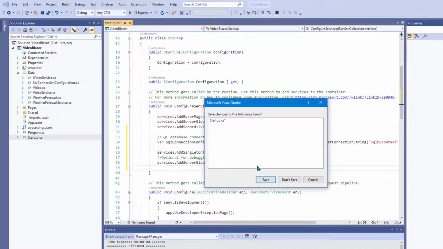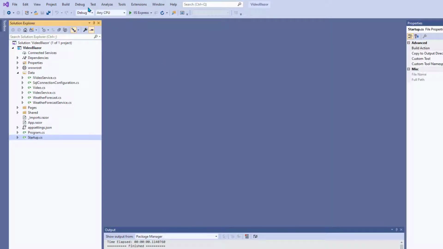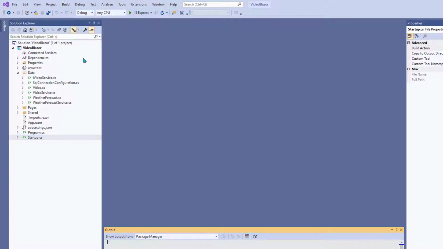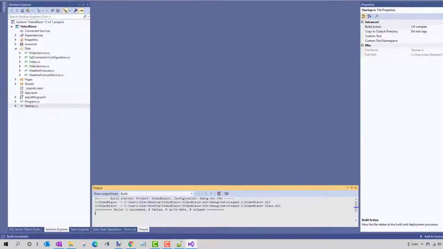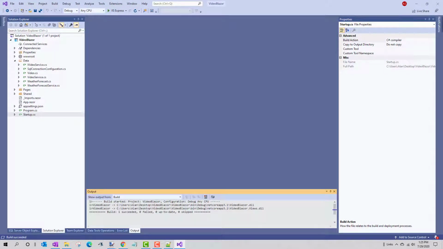Let's close and save and see if we get a good build. Yep, great. We're not done yet, though. We still have some pages to work with so that we can test this code out. See you in number 3.